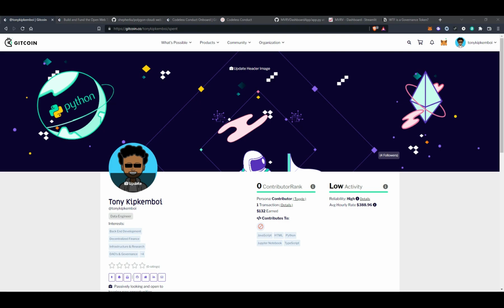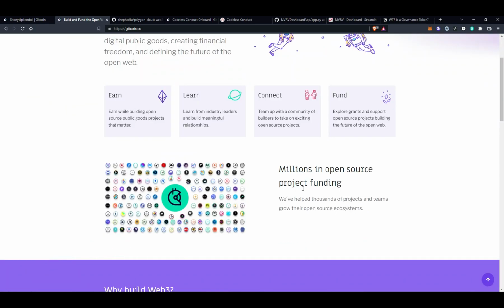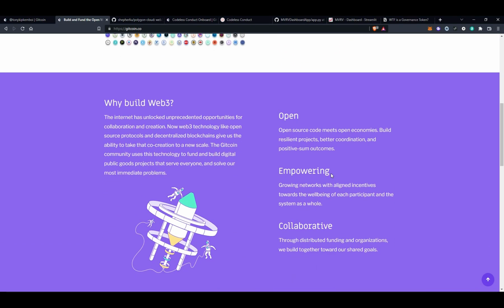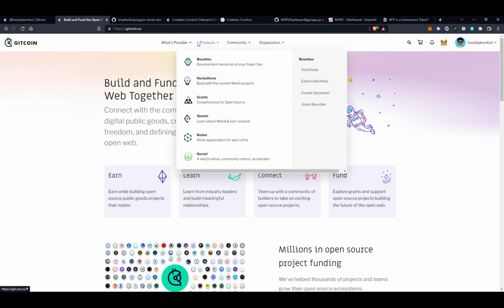All right, cool. Now that you understand what a hackathon is, I actually participated in one of those. The host of this event was Gitcoin. This is their website, gitcoin.co. It's basically an organization that promotes and funds, and as you can see here, they help thousands of projects and teams grow their open source ecosystem. This is in the Web3 blockchain space. They host events like hackathons, and they also teach everything in Web3. They connect you and they fund your project as well.